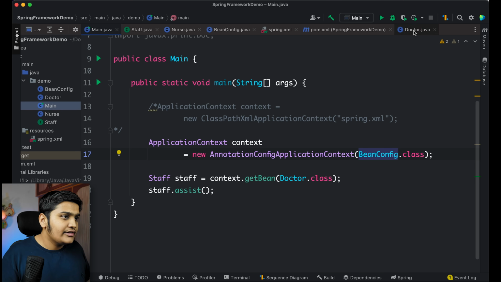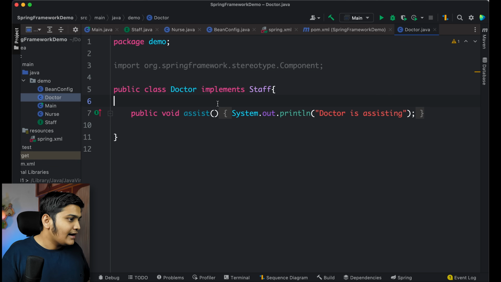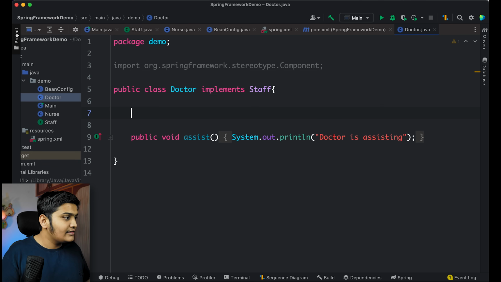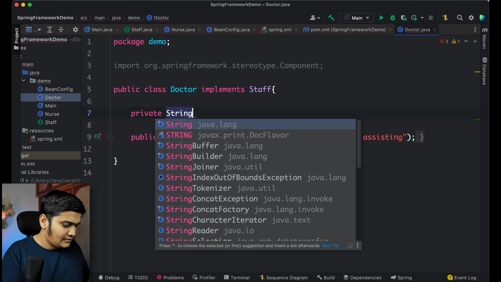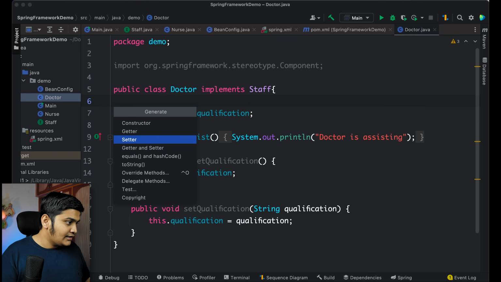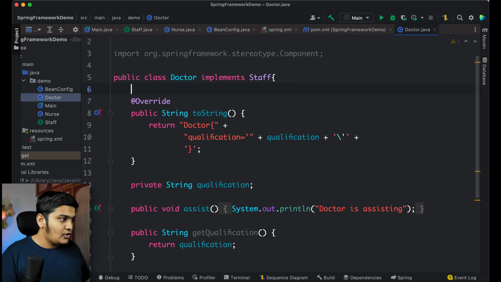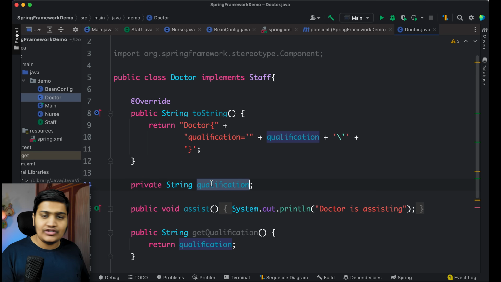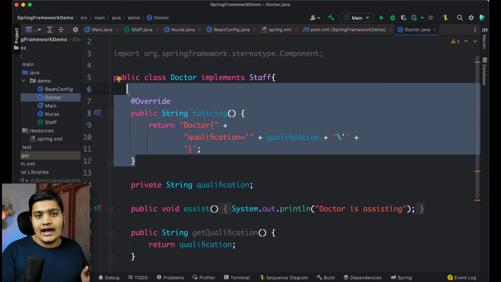So here I'll go to the doctor class and I'll add the qualification again. And I'll add the get status for it. Okay, and I'll also generate the toString method. These are the 2 things that I have done over here: I have added the qualification property, added the get status for it, and overridden the toString method.